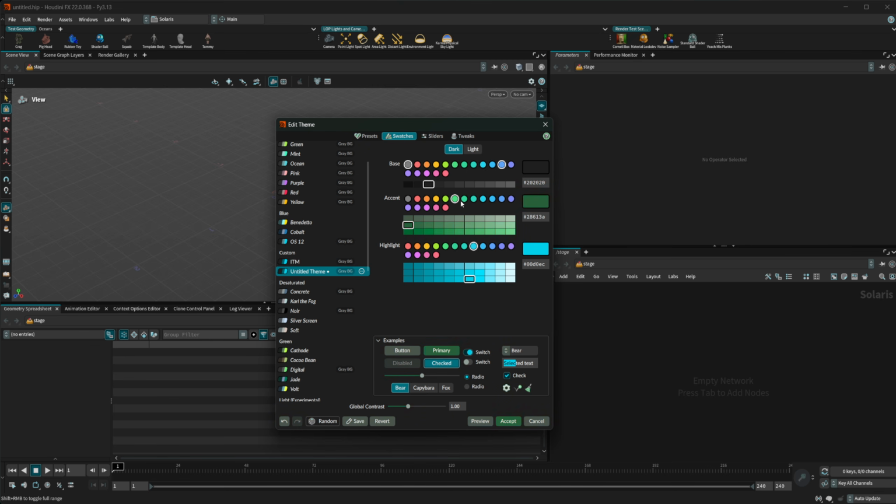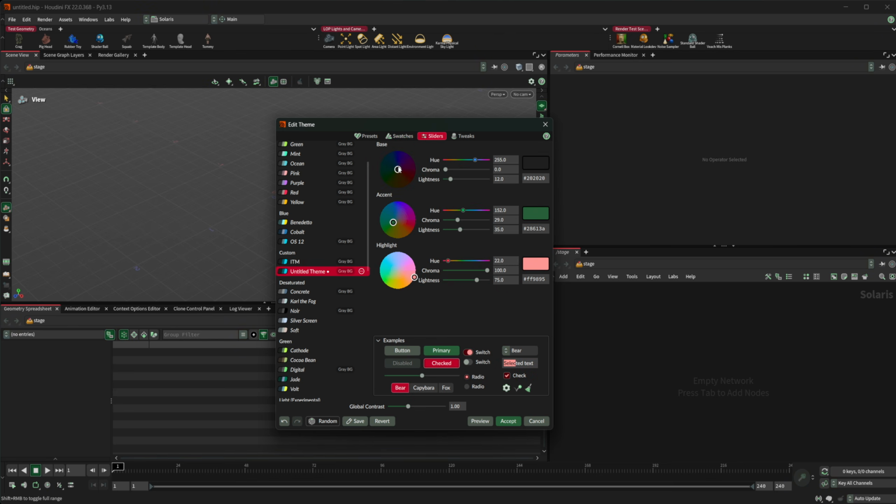And we can change our colors in here. So if I wanted to change up the UI completely, get some like Christmas colors in there. We also have these sliders, so we can change these around. And you can see that that's what that is affecting.